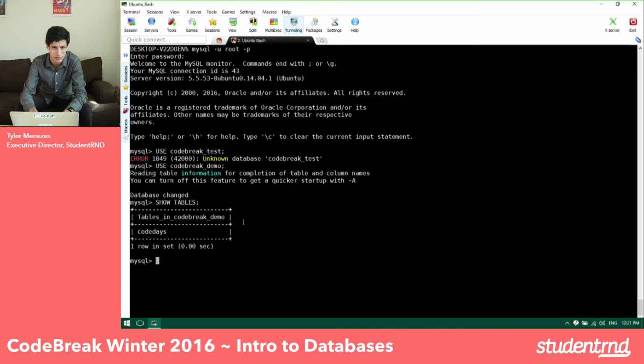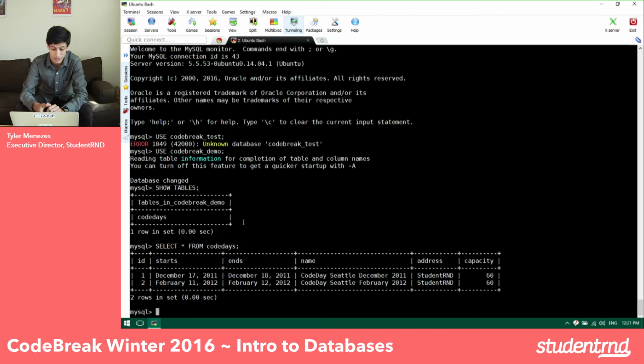So let's go ahead and run that really simple query, the select star from code days. And just like in many programming languages, but not all, in MySQL everything has to end with a semicolon. So I'm going to hit enter, and there we go. You can see our table, and it actually drew it in text, which is kind of cool, using pluses and dashes to represent the table. All of the things inside of our database.